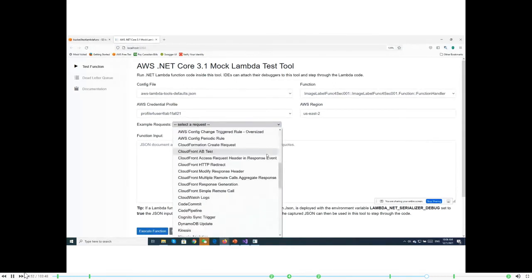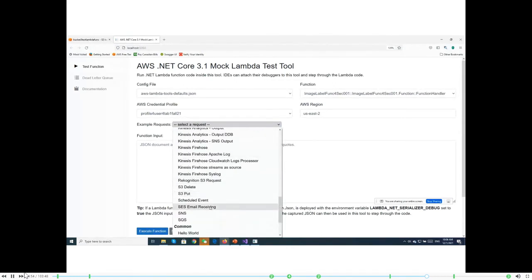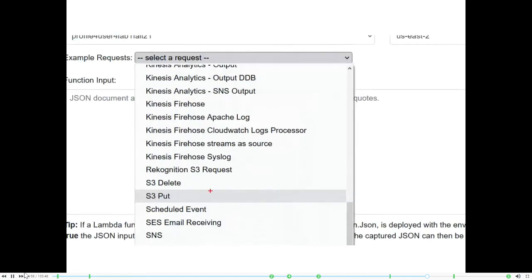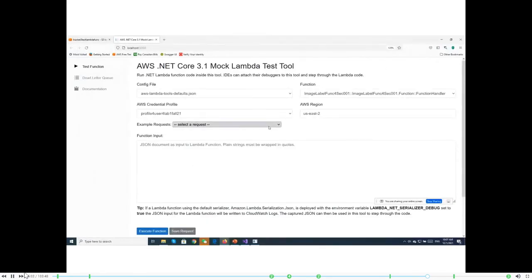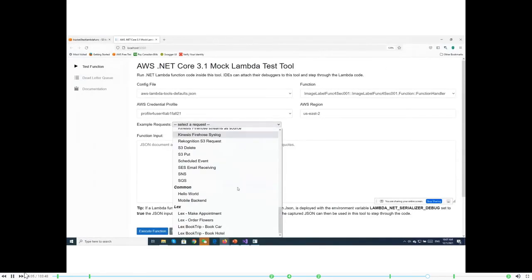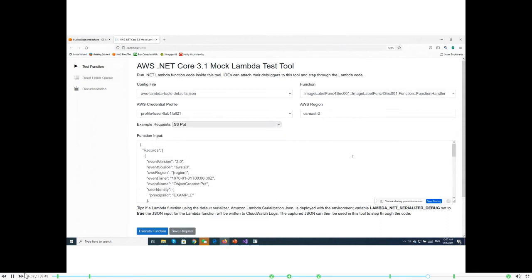Okay, so now we're talking about S3. That's why we choose S3 put. Okay, so here's the record. Can you see that one?